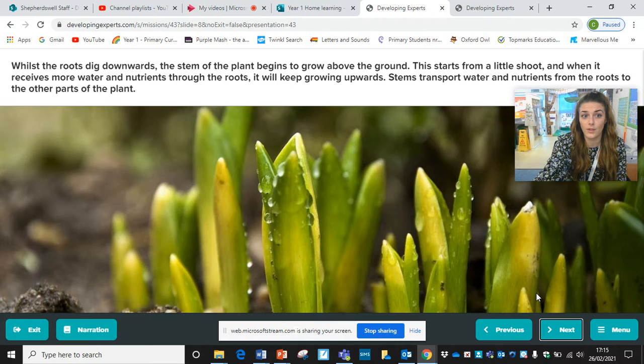Whilst the roots go downwards, the stem of the plant begins to grow above the ground. This starts from a little shoot. So it starts from the seed and then a little shoot. When it receives more water and more nutrients through the roots, it will continue to grow upwards. It soaks up all that water and all those nutrients out of the soil, and that then travels up and supports it to grow upwards.